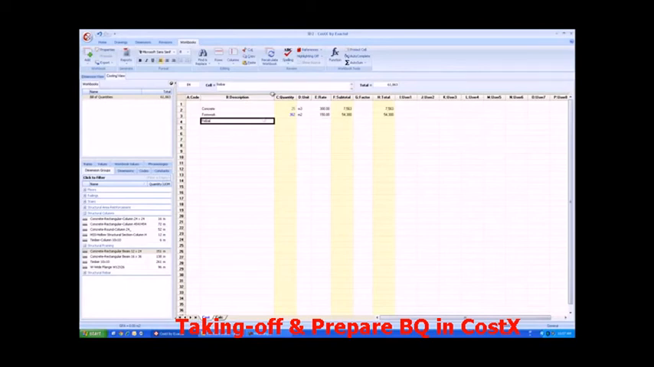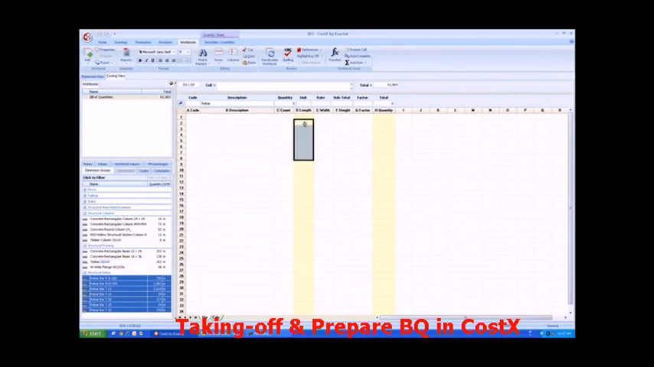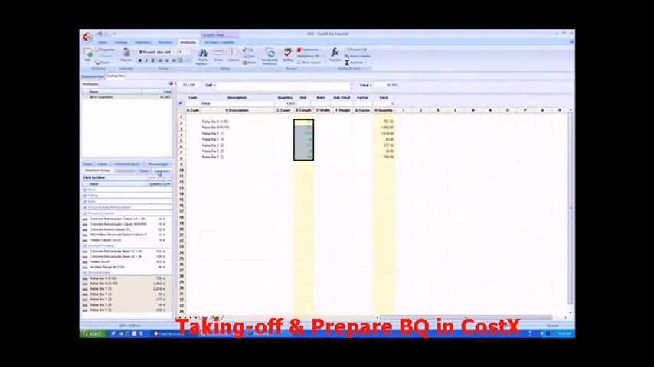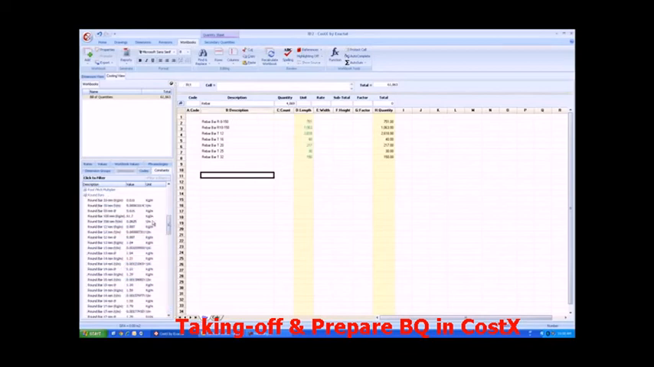And for our rebar, we can obtain our lengths. And then use constants to multiply the lengths by a factor, to convert to tons.